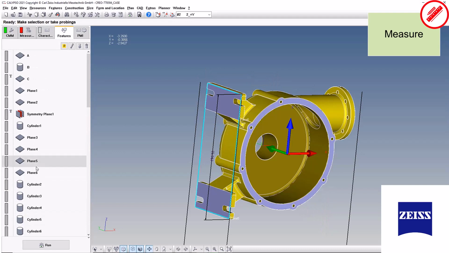We can actually jump right into setting up their strategies. So we want to say, okay, what probe do we want to measure this with? What clearance plane do we want to navigate through in order to measure? And how many points do we want to take? And we'll actually use another one of our tools to auto assign our Stylus system.